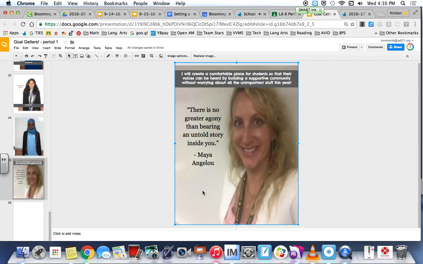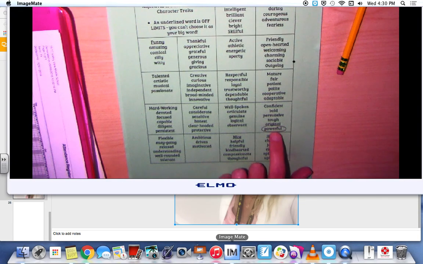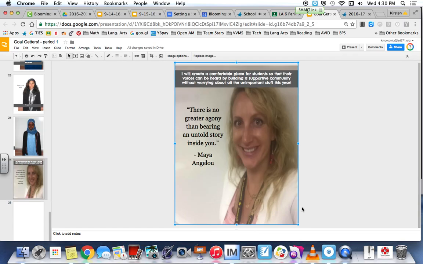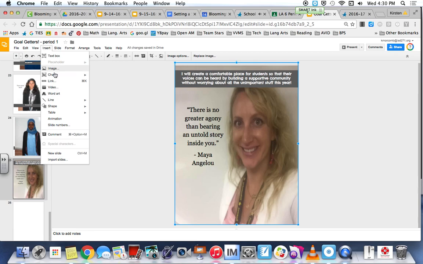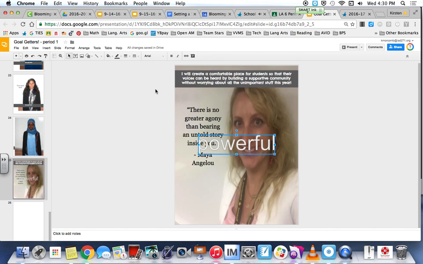Now let's look back at the word that I chose. Here's my word. This is how I want people to feel in my class. Powerful. So I'm going to insert word art. And I'm going to type my word. There's my word. I'm going to put it down at the bottom. It can't cover your face, it can't cover the quote, and it can't cover your goal.